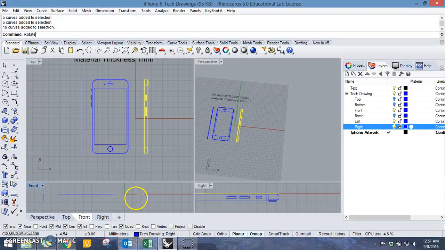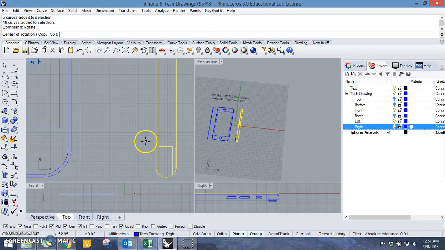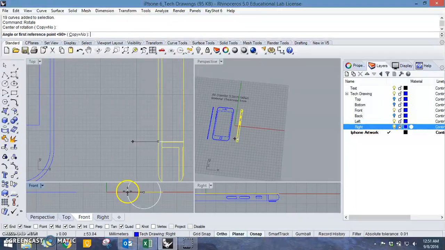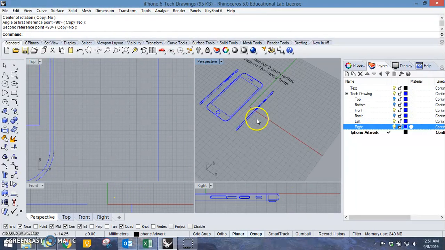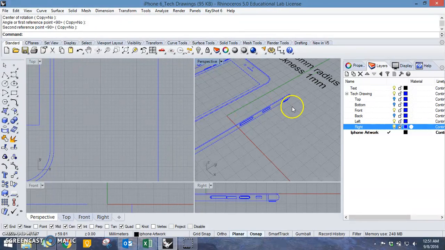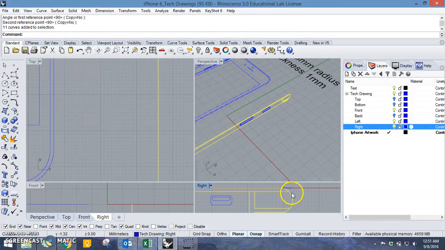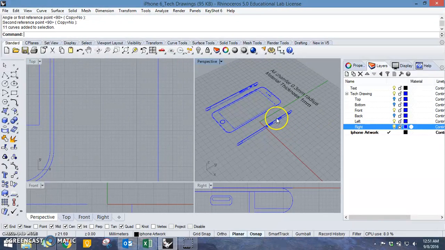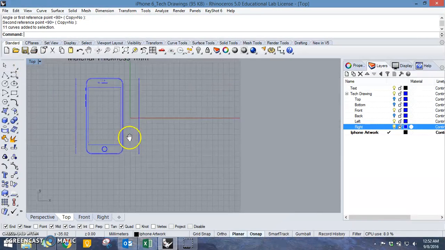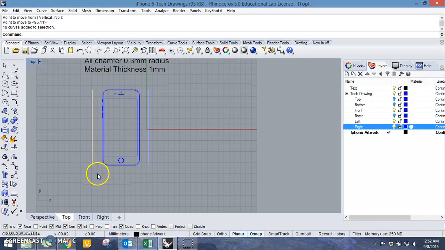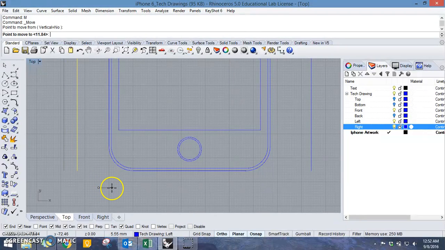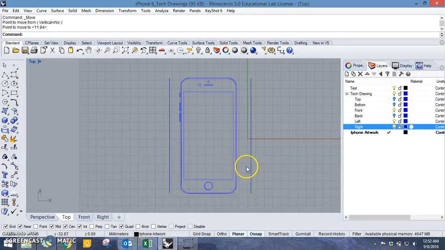Again, rotate, select near, from this angle, rotate. Okay, always double check. Spacing, you can move it accordingly. If you prefer something nearer, you can always shift it nearer.